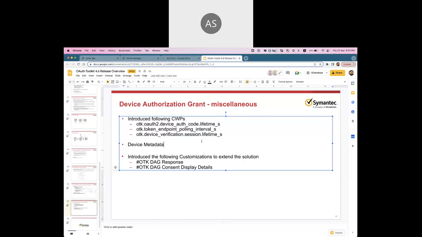Okay, and we also introduced something called device metadata. This is an addition to what the spec says, it is outside the spec. We felt that capturing some device information during device authorization is very important, so it can be stored and maybe used for some purposes. For that reason, the device can optionally send some device information like name, make, model, or something to the authorization server. That gets persisted in the OTK database, and it will also be part of a custom field in the token.